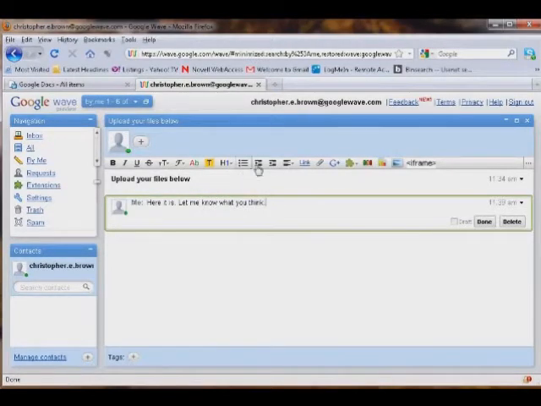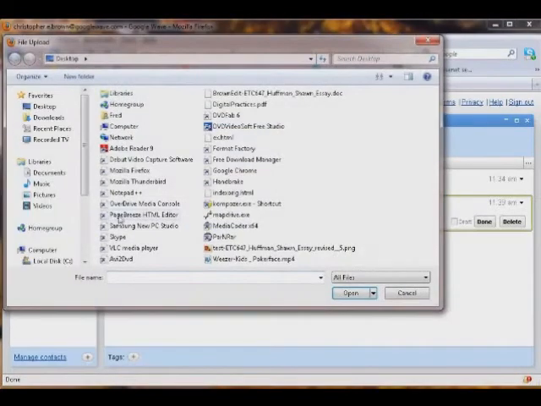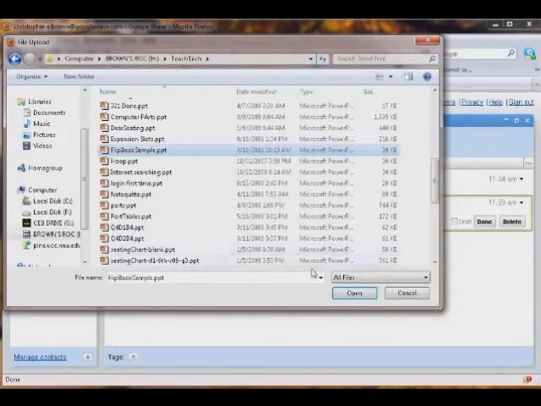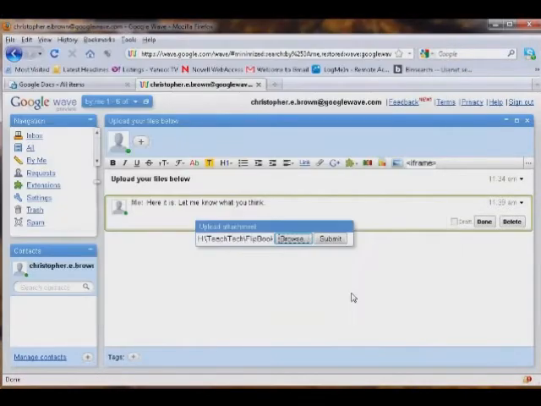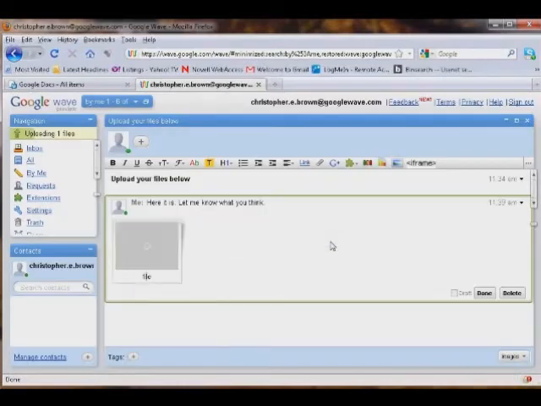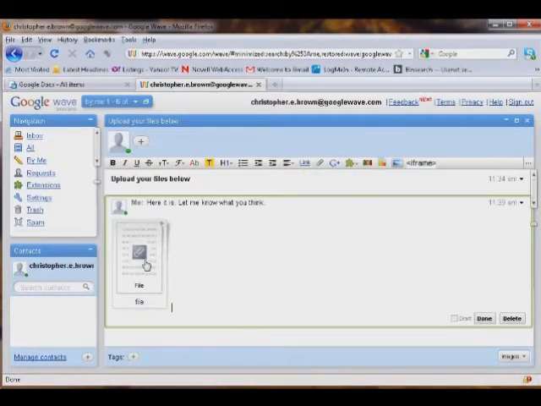Alright, so now I'm going to go ahead and attach our file. Browse for it. Flipbook sample. Okay, so there's our file. It's Flipbook sample. I'm going to go ahead and do submit. And you see it's uploading my PowerPoint as we speak. Oh, there's our file, so it's all good there.